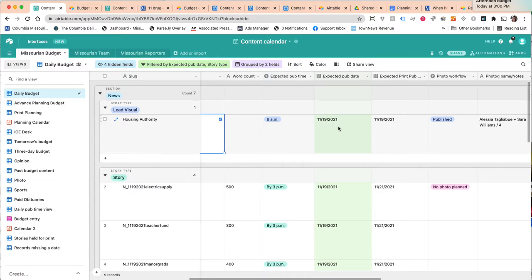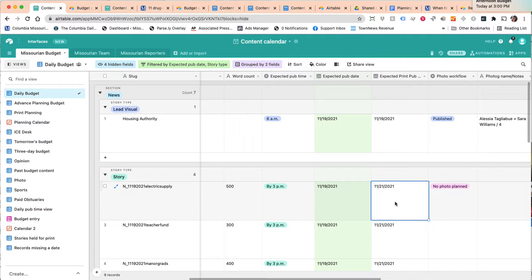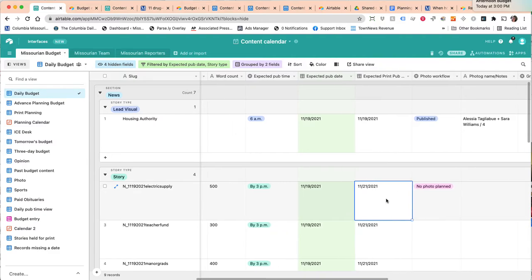The daily budget is sorted by date, so it's looking for the pub date of today. So you need to make sure you mark that. The print pub date should correspond to when it will run in print. So on Friday, for example, print wouldn't run till Sunday.